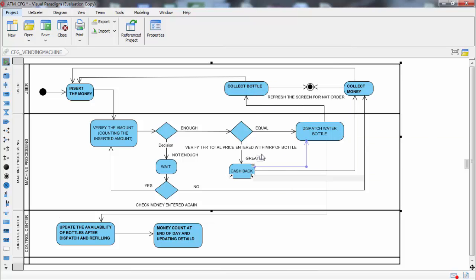And with that, if the amount is equal to 10 rupees, it will dispatch the bottle and you can collect the bottle. If the amount is less, it will take this condition. If it is equal or greater, it will go to this decision box. Then if it is a greater amount, it will give the cash back and you can collect the money, plus you will get the dispatch of the bottle and you can collect that water.